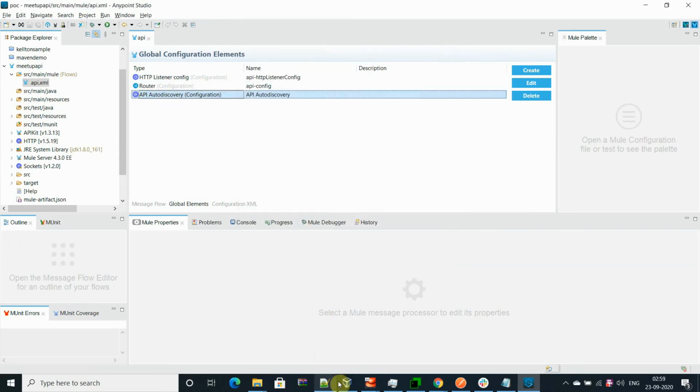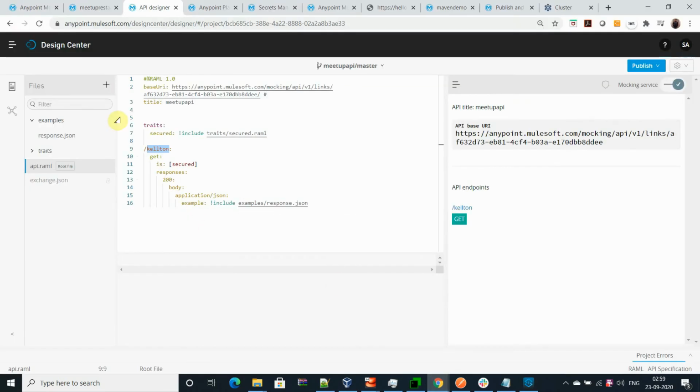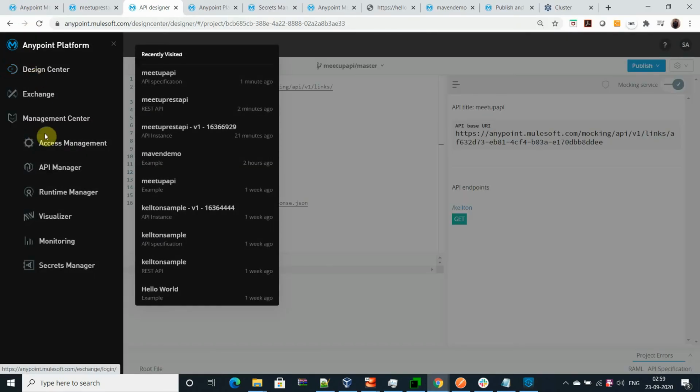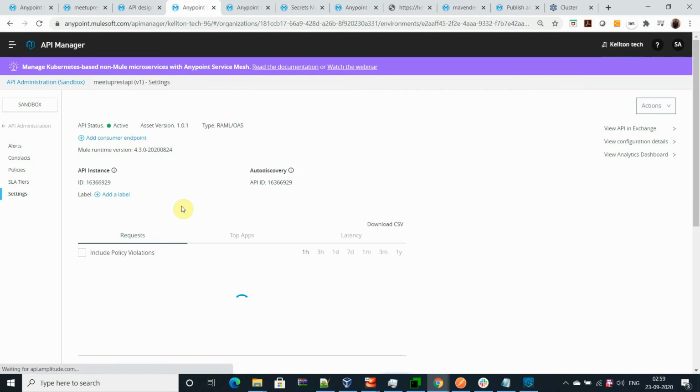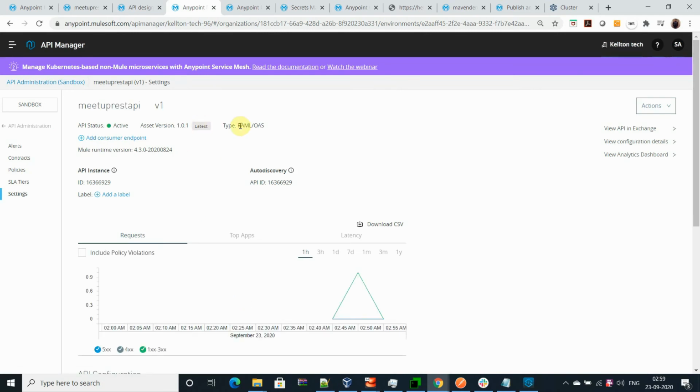I have exposed the API to API Manager. I have published it to the Exchange, and let's go to the API Manager. This is the meetup REST API. You can see that this is the API ID, and I have it with me.